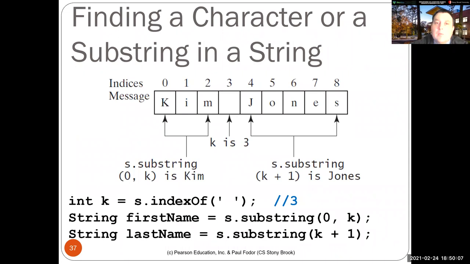Now, for instance, if I want to extract from Kim Jones the substring from position 0 to, let's say, k, where k is 3. Basically, from Kim Jones, it will extract just Kim. Similarly, if I want the substring from position k plus 1 up to the end of the string. Since k was 3, the string from index 4 to the end of the string is Jones. If you want the first occurrence of a space in the string, basically you can use s.indexOf.